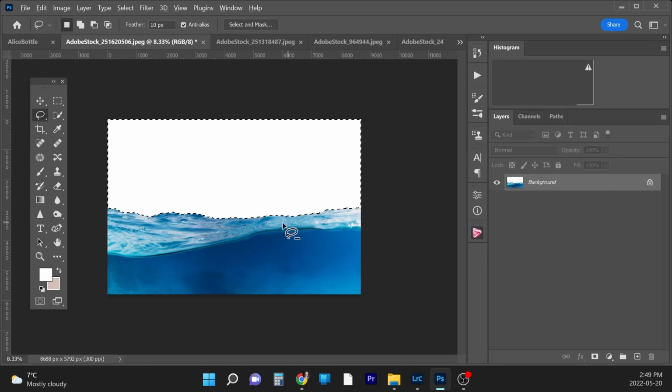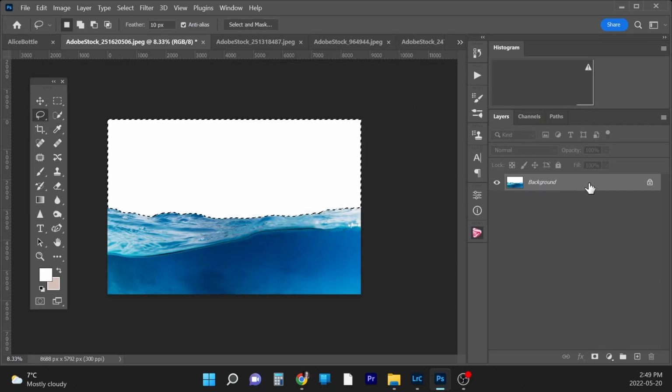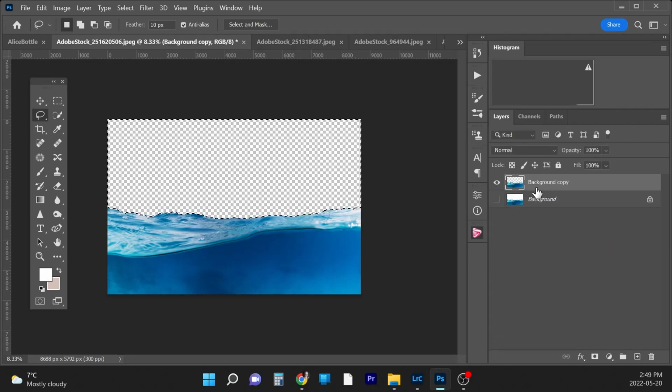I just used my lasso tool to bring back the parts that were selected in the water, and then you can just remove the white background and drag and drop that layer into the image that you're working on.